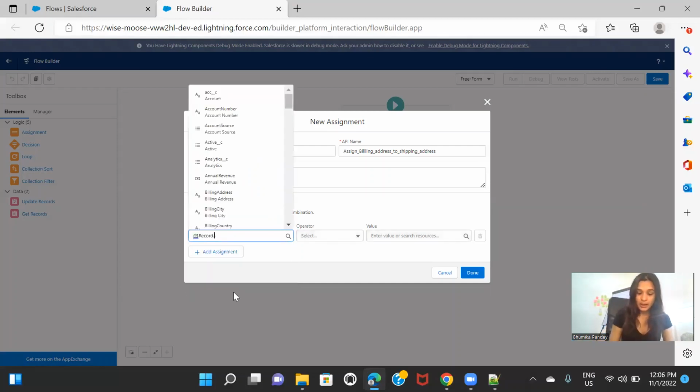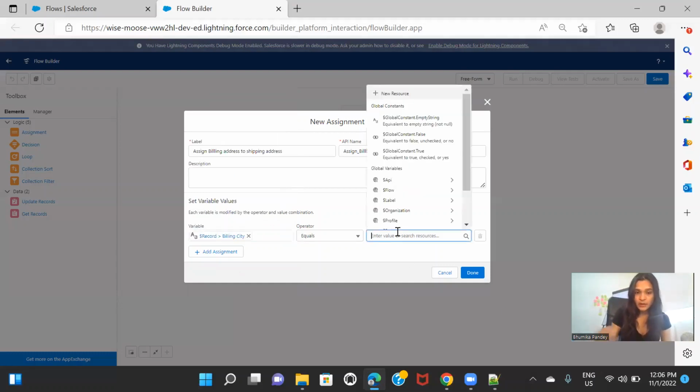So I want to provide values to the shipping address, right? You would already know that shipping address and billing address are compound fields, right? So I cannot directly assign $record.shippingAddress equals billing address. I have to break down the compound fields and assign one by one: city, street, state, country. So here I can see billing city. Let's start with billing city, and it should come from our records.